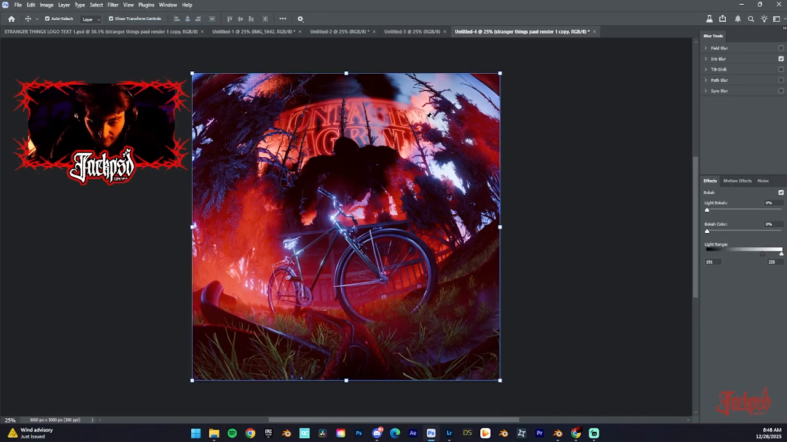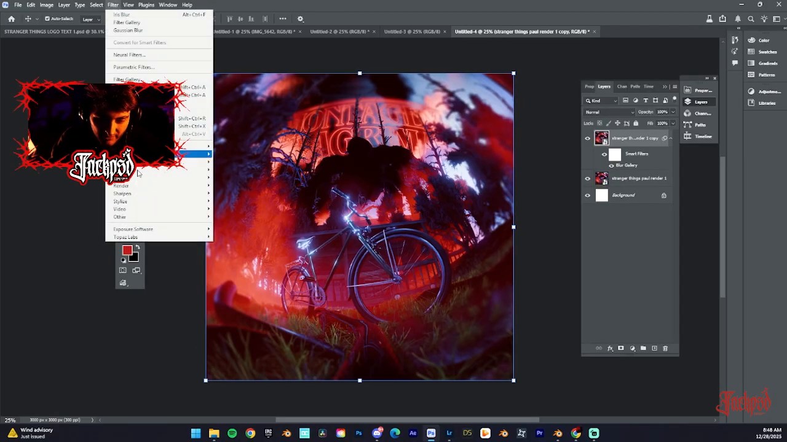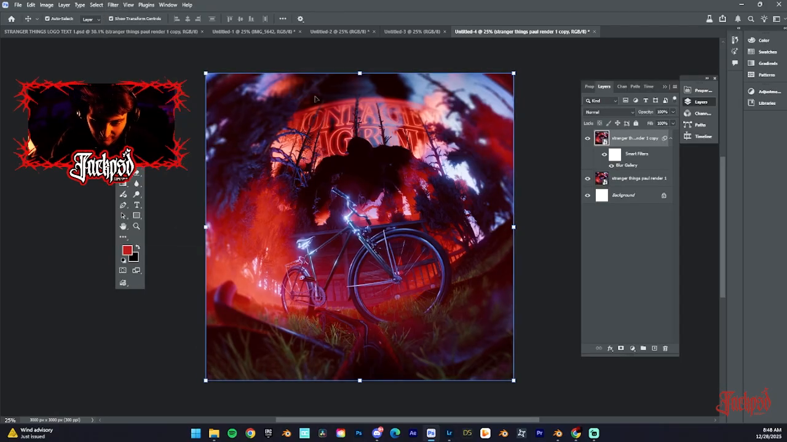So I'm going to iris blur. You can just hit filter, and then blur gallery, and then click iris blur, and that just blurs out just the edges of our image.